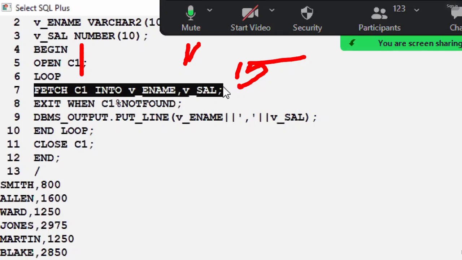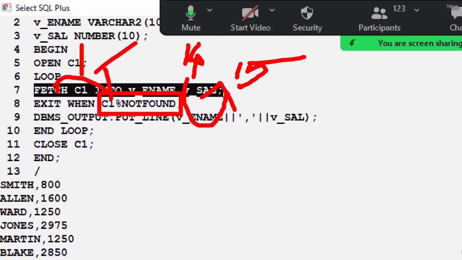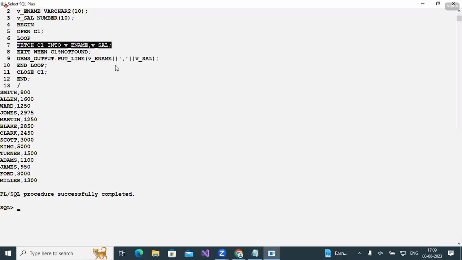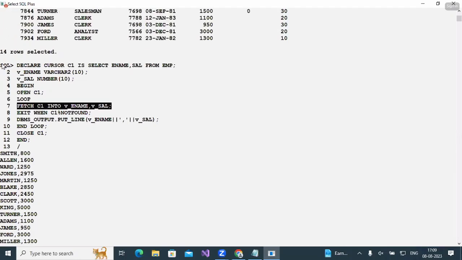From the 1st to the 14th time, records are available, that's why it is fetching and printing. But when it goes to the 15th time, is the 15th row there in your table? Not there. Not there means data is not found. That's why immediately it will return true. True means your loop exits from your program. Okay? So this is what we call your simple loop.